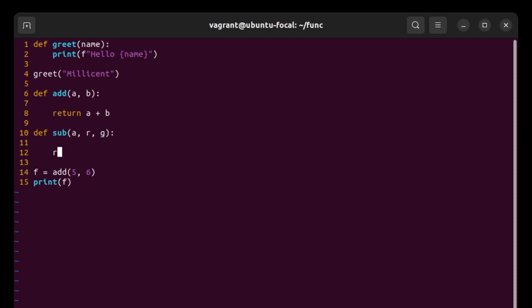A function can receive a number of arguments, provided you pass the arguments when you are defining the function. Then we want it to return the value of a minus r minus g. That is the value it will return. This one I typed double. Sorry for that.